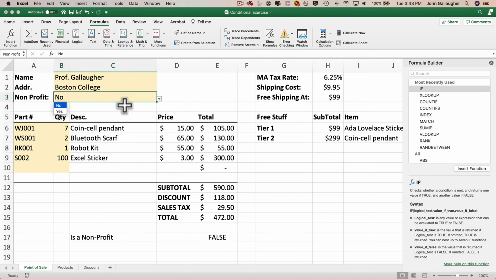And if we switch nonprofit from no to yes, we see that the tax rate switches from being calculated to 0 for nonprofit. We can switch it back to say that it's not a nonprofit. The tax is calculated again.